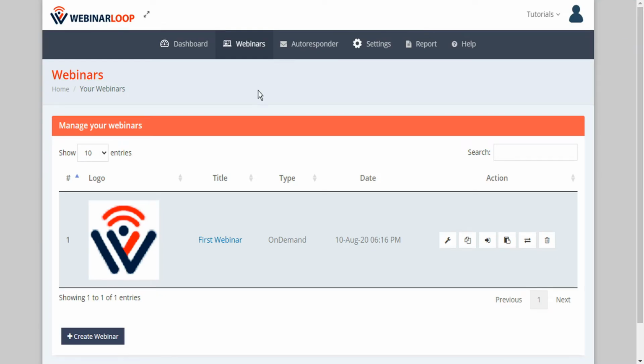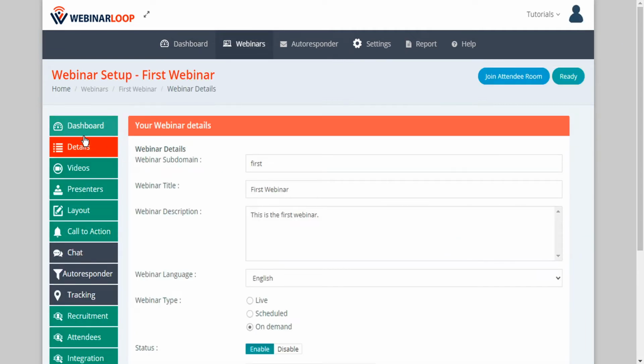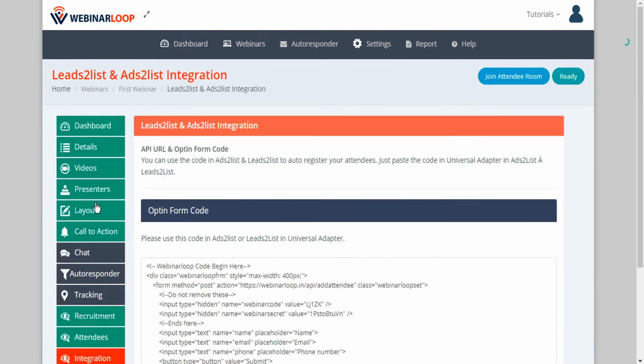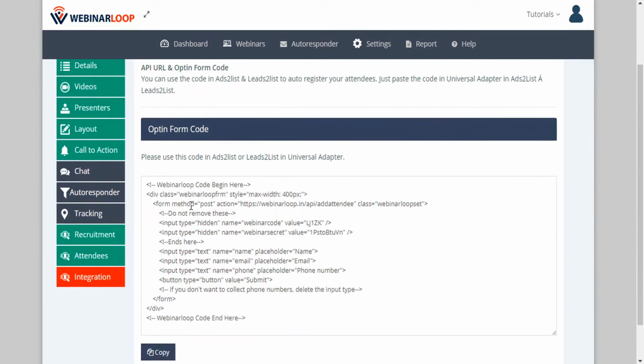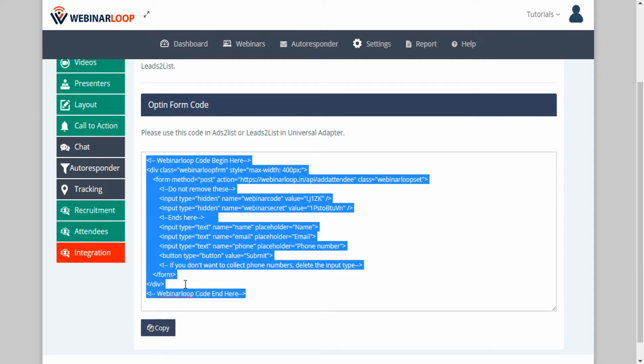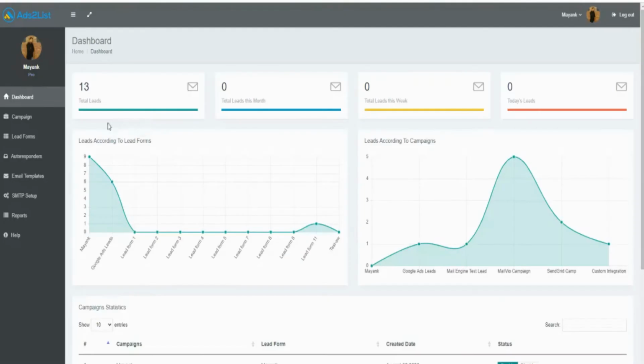To set that up in Webinarloop, first go to your webinar setup. And if you scroll right to the bottom, you'll see an integration tab. Click on this. And here we see the Leads2List and Ads2List integration section. This code allows Ads2List or Leads2List to auto-register your attendees for your webinar. So just click this button here to automatically copy the code to your clipboard. And now we can head to Ads2List, and we'll go to the Lead Forms tab in the sidebar.